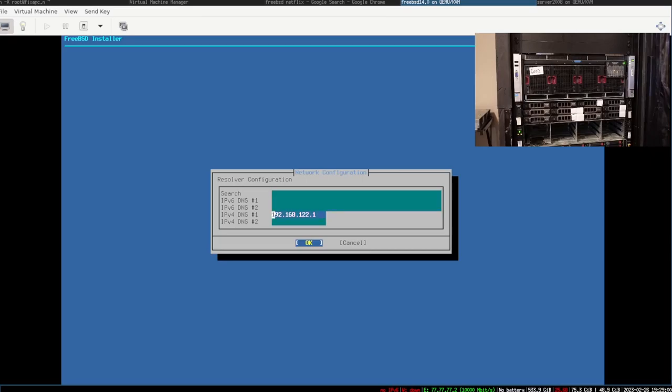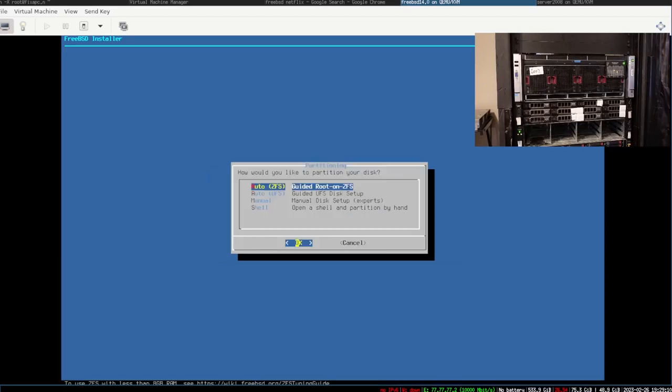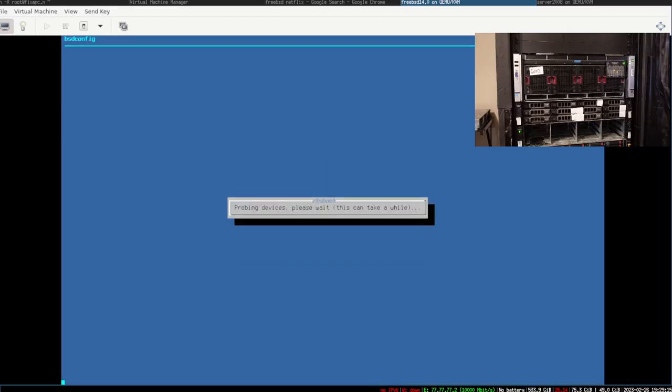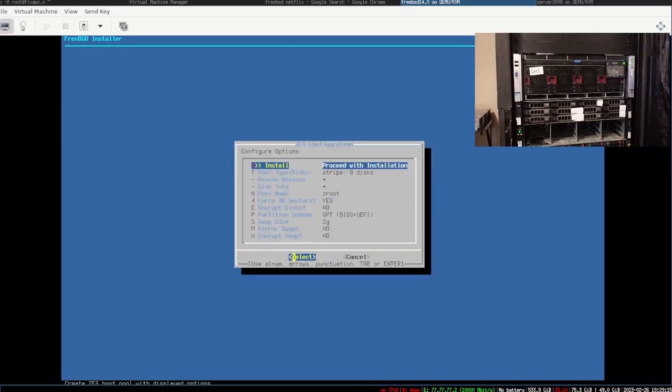So, this is 192.168.122.3. These are just DNS servers. I'm just going to run that and push next. Guided root on ZFS. You know what? Why not? Let's do that one. Stripe. Pool disk type. Pool name: zroot. Force 4K sectors. Partition.